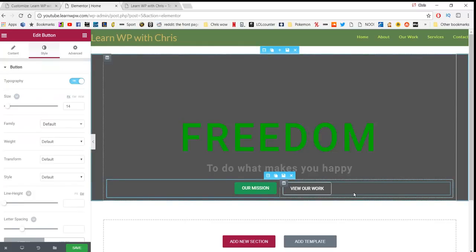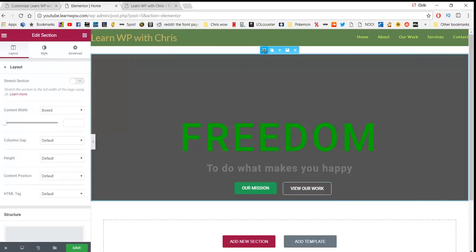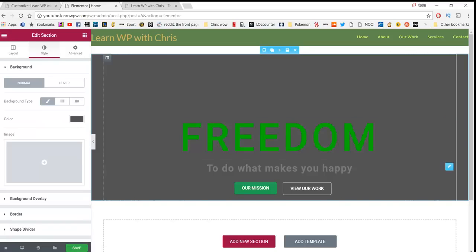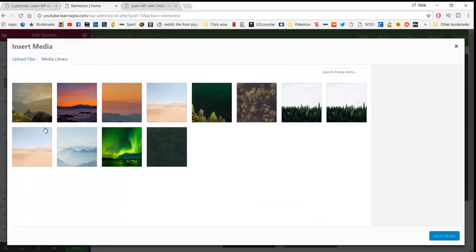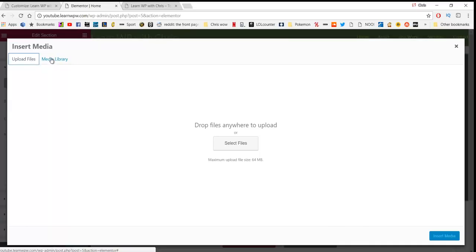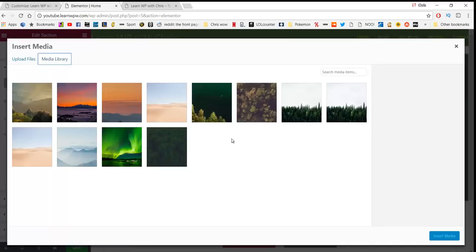So the next thing we're going to do is change the background image. So if we just double click on this, or click it once, and then go over to style. So we're now editing this box. And we're going to just put an image into the background now to get rid of this grey thing. So just click on that, and then you can upload files here. And I've already uploaded some images already.